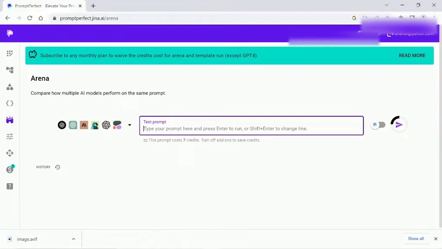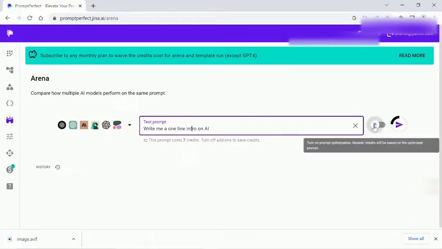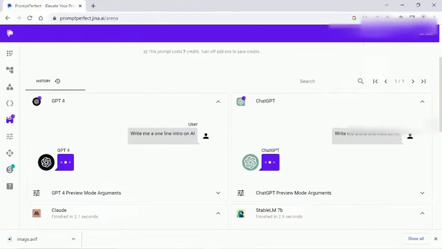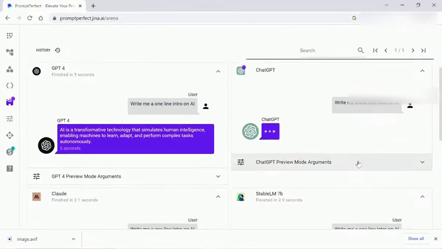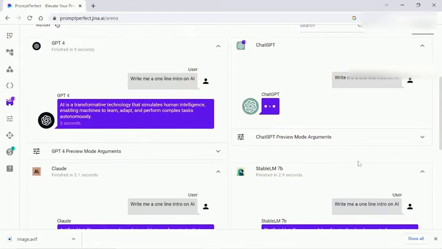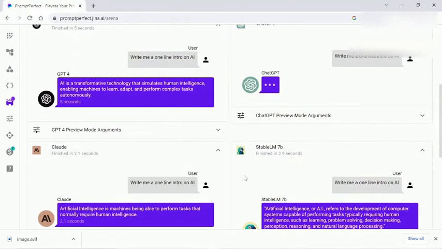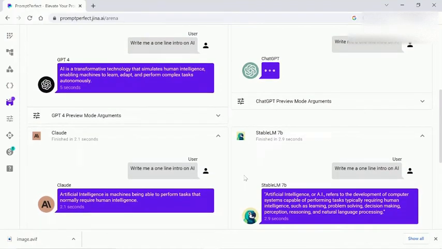Let's take an example here. Let's type, write me a 1-line intro on AI. Now here you can turn on prompt optimization and the results will be based on optimized prompts. Now as you can see, each model generated a unique response and you can choose the one that fits your needs. These features are super helpful for prompt engineering enthusiasts who want to take their prompts to the next level.